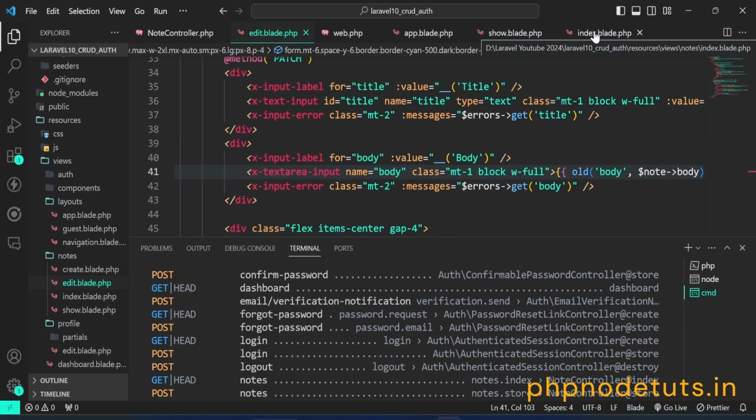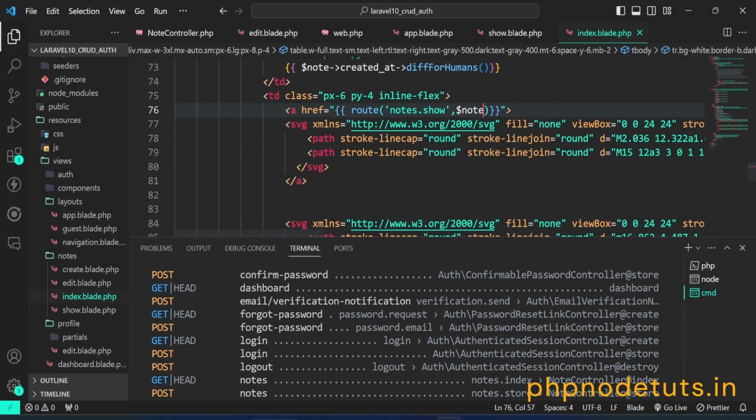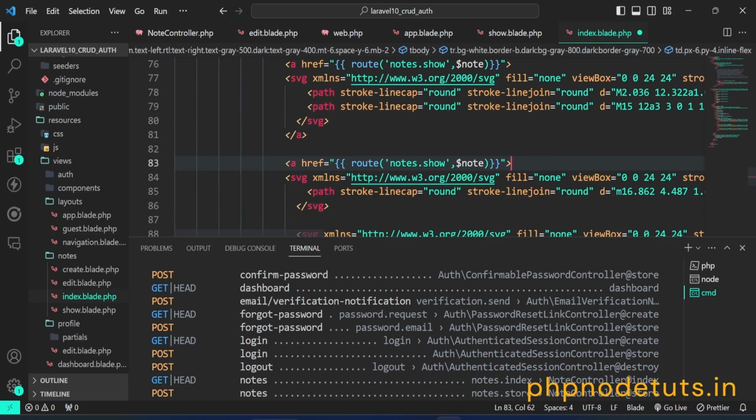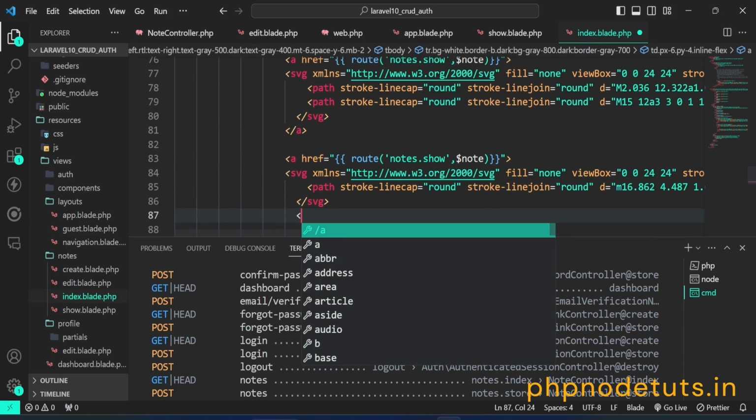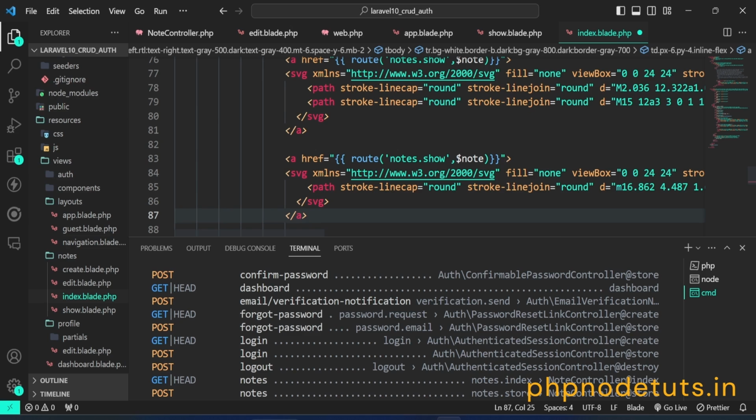Open index.blade.php file. Copy this link. Paste it here. Add the closing anchor tag here. Replace show with edit.